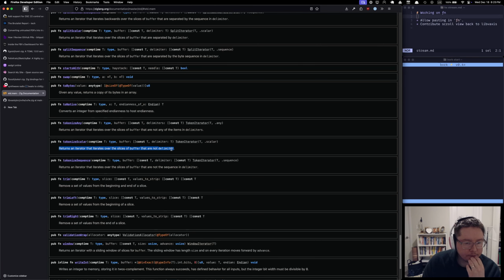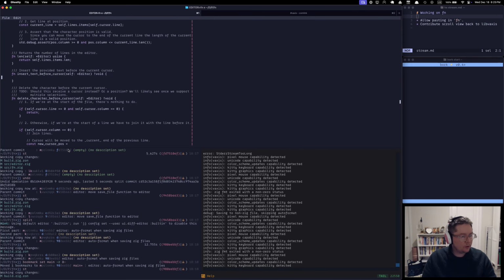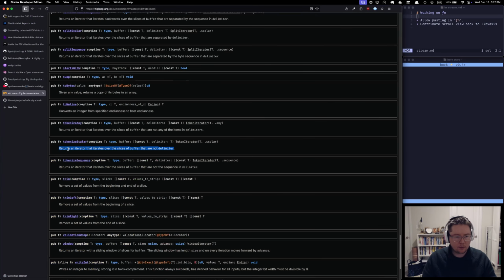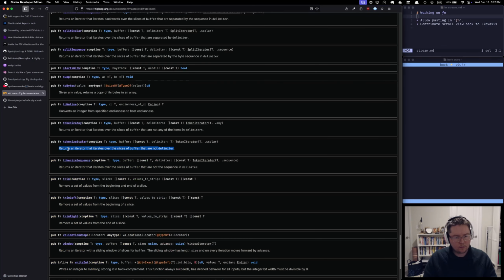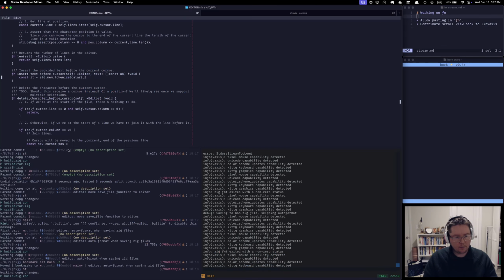Yeah, we can probably use this one. So we want to do something like an iterator, standard lamb tokenized scalar. Right. Next, do it. So yeah, get the type and the buffer. Next. And the delimiter, which is going to be new lines.